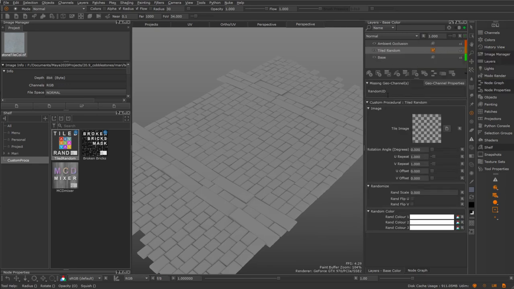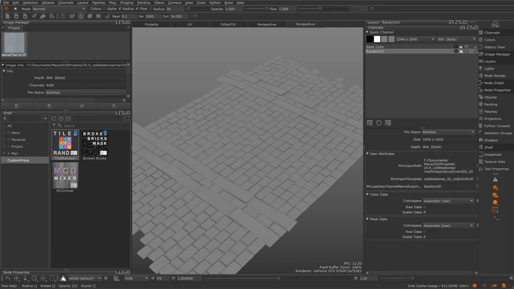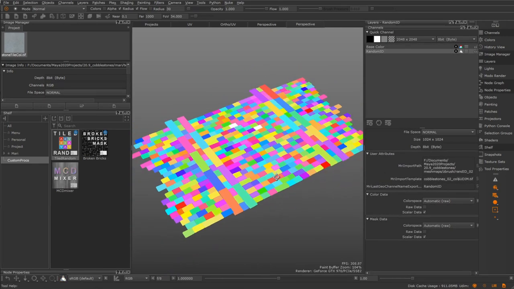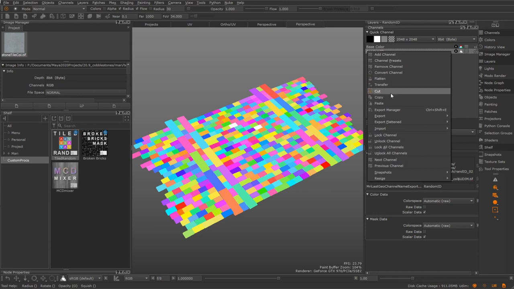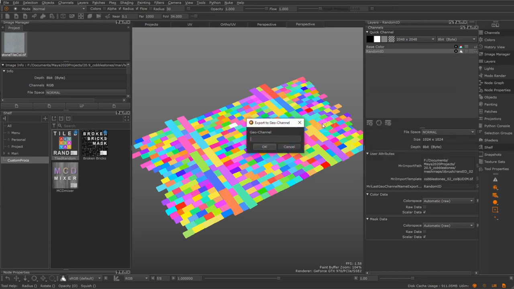Right away, we see this warning, missing random ID. This is referring to a geo channel that this procedural needs for it to work correctly. I've actually already baked out the random ID map and I've loaded it into my project, and all I have to do is convert it into a geo channel, either through the channel stack or using a bake point. And once we've done that, this should fix the warning message.